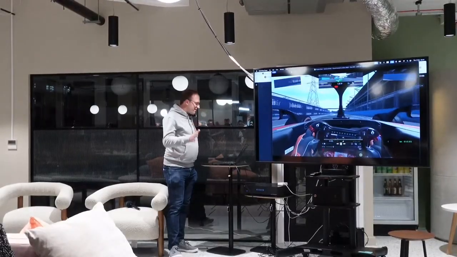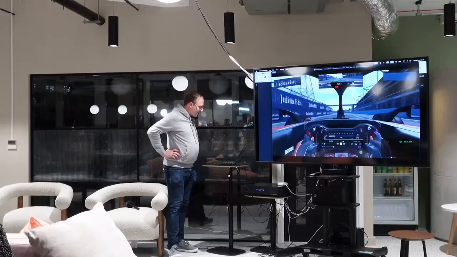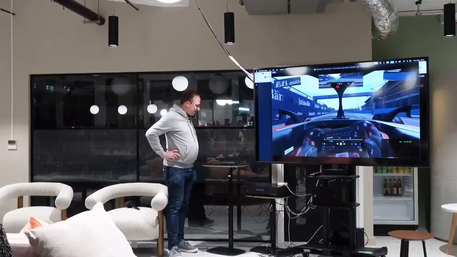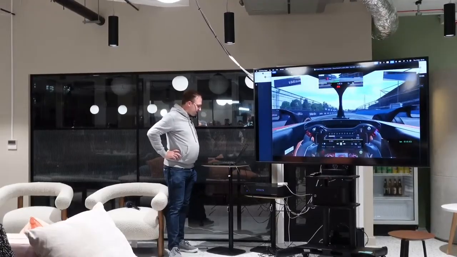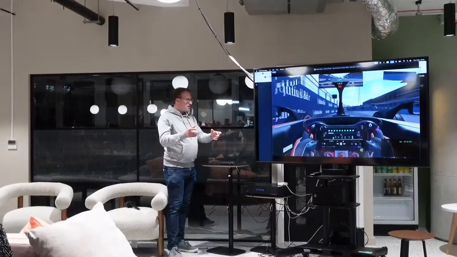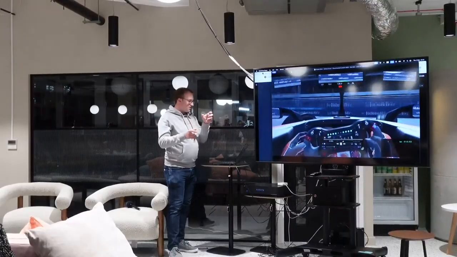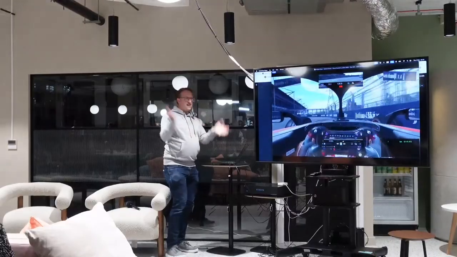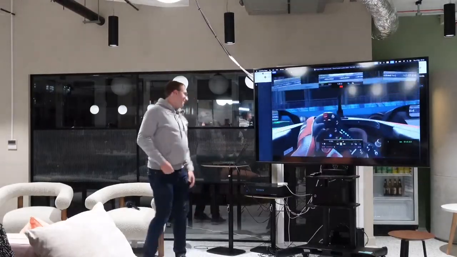Okay, you're right. I want to go faster. How do I go faster? The first thing to check is the speed limiter. Make sure that is not enabled by pressing the red button on the left side of the steering wheel. Okay, let's do that. Okay, yes, I guess I'm now going faster.